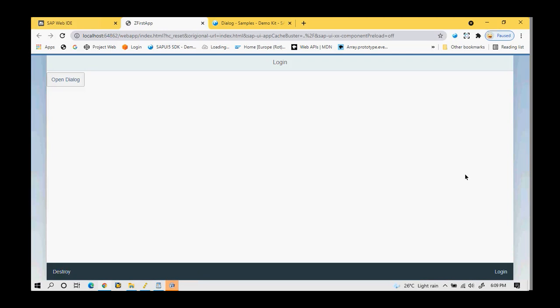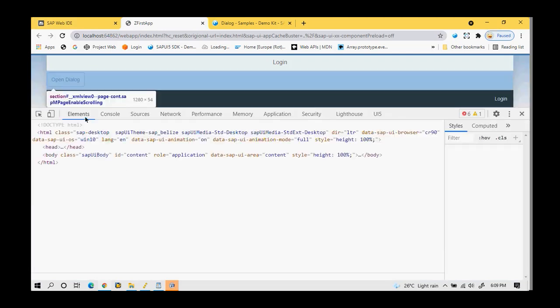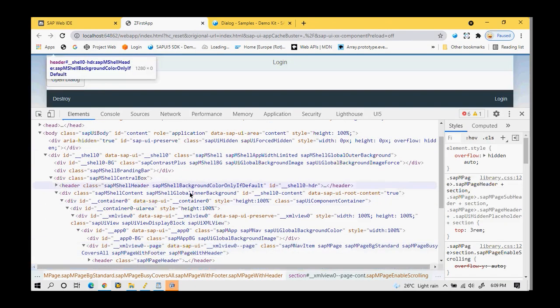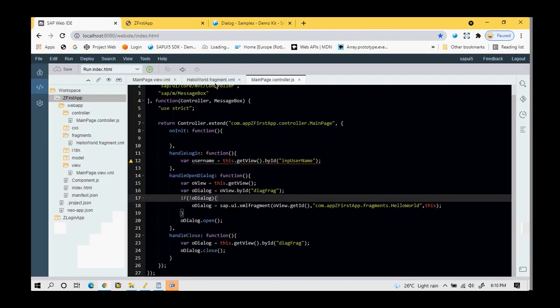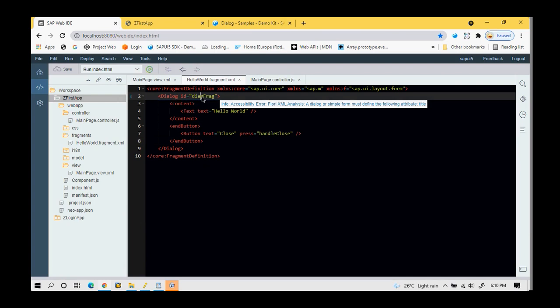Okay, so now I'll inspect. I'll go to the elements console. Okay, so this is the elements tab. Can you identify any ID related to the dialog box that we have defined inside the fragment.xml? This ID, DIG FRAG. I cannot see that ID here.